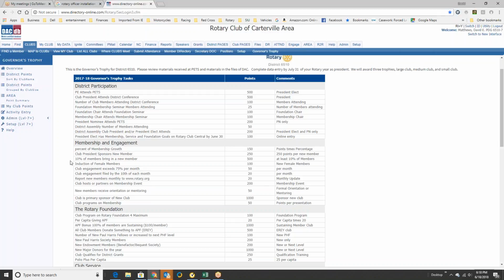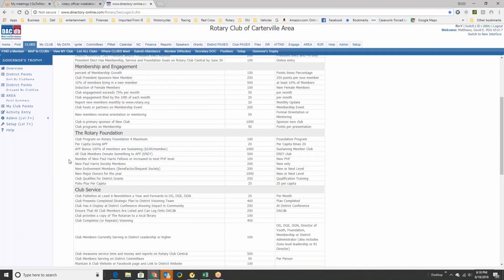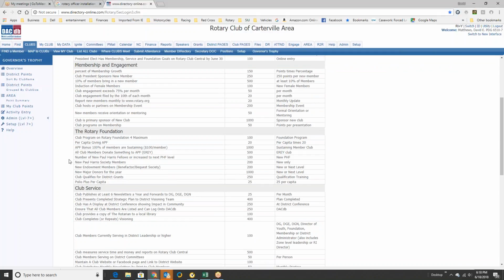And one of the things that you're going to have to do with a lot of this stuff is get in and get some Rotary reports. For instance, on the Rotary Foundation, your per capita giving. We take your per capita giving and multiply that times the annual program fund. 100% are sustaining $100 members, that's 1,000 points. If everyone gave to EREY, if you qualify for that, it's 500.